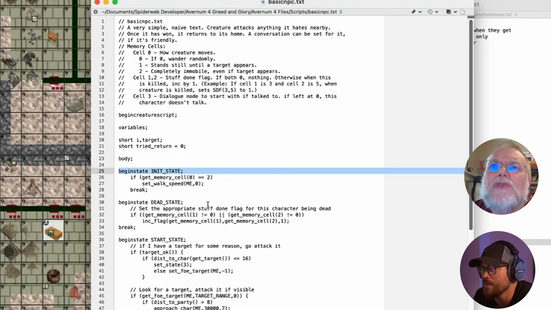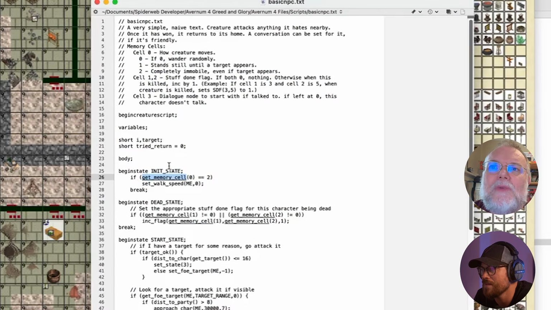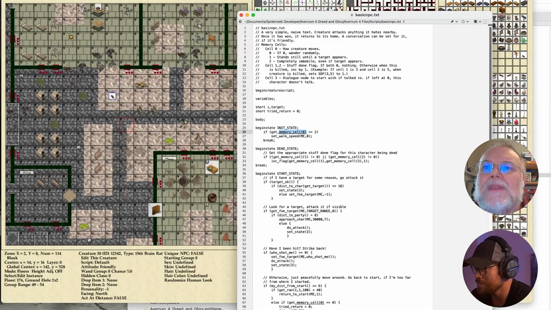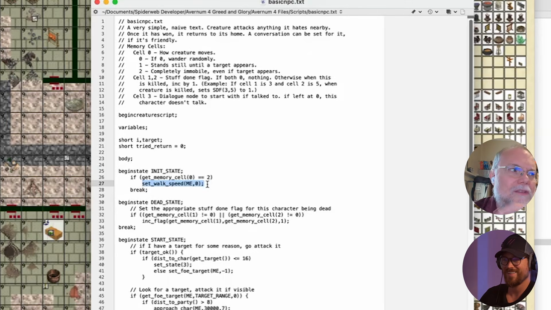So now when this creature is created, it runs the code in an init state. And you'll note it says if get memory cell 0 equals 0. This is run inside the game. The game loads this text, parses it, and follows these directions. So the game says, okay, I've entered a town. There's a brain rat here. What do I need to do with it when I initialize it? So it runs this code, and it says, look at get memory cell 0. What's the value? 2. Oh, if it's equal to 2, set walk speed to 0. So that is how I make a creature permanently immobile.